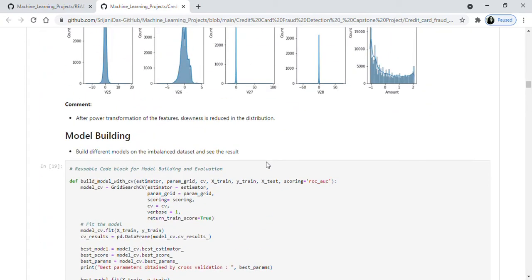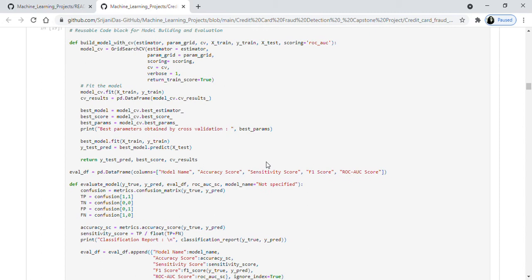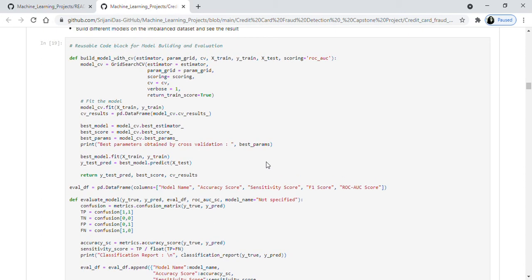Since this case study requires you to try out many different models and many different parameters, and you have to do it over and over again until you find really good evaluation metrics, I have written some reusable code blocks which would make my work so much easier. One is for building a model with cross validation and one for evaluating the model. Build model with CV is basically nothing but we give it the estimator, whether it's a logistic regression, a random forest classifier, or something else.